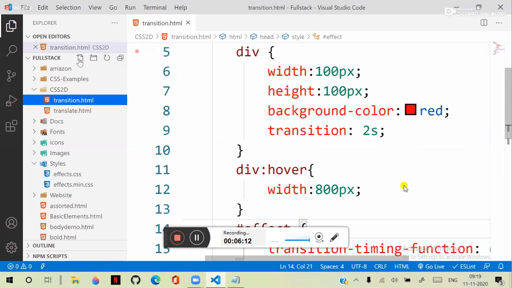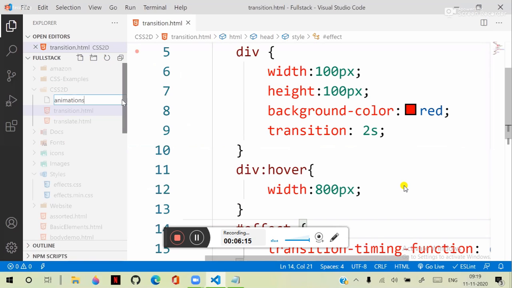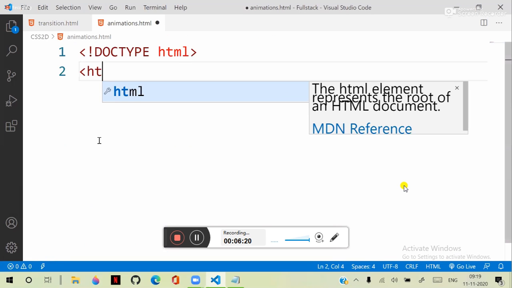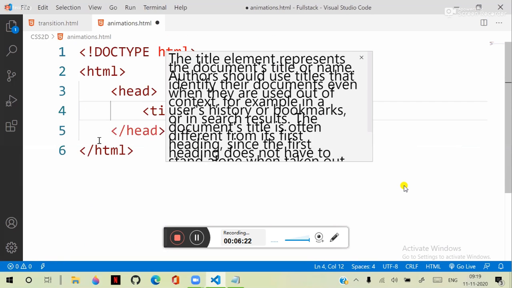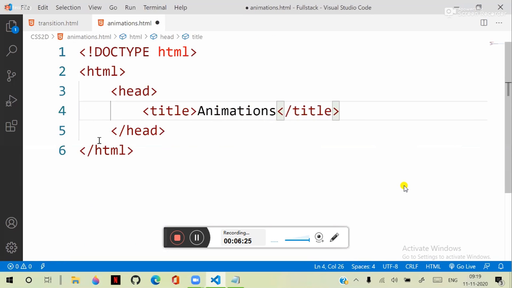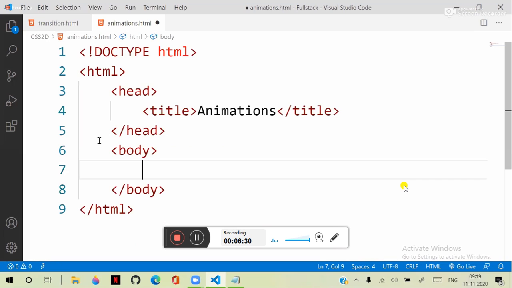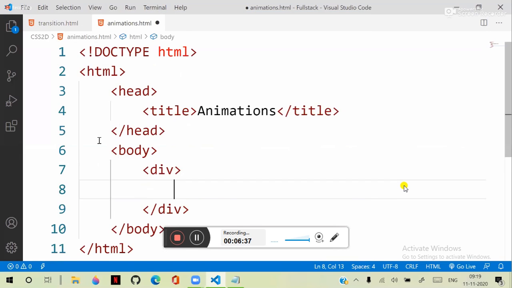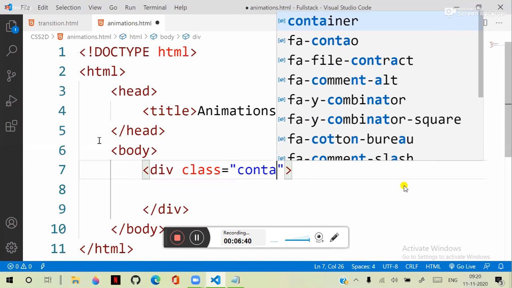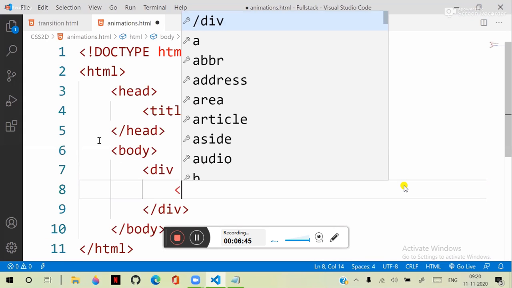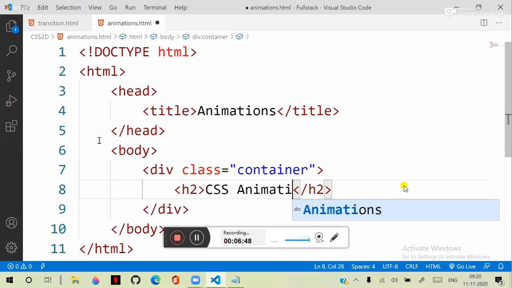So I will create animations.html, and here, doctype HTML, head, and title animations. In the body section, we are configuring. Here we are using some heading. So let's keep a div with a class as some container. And here we will add some heading, CSS animations.